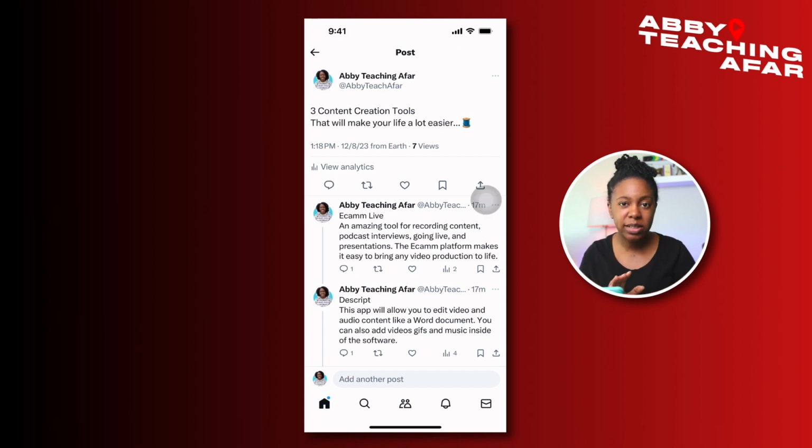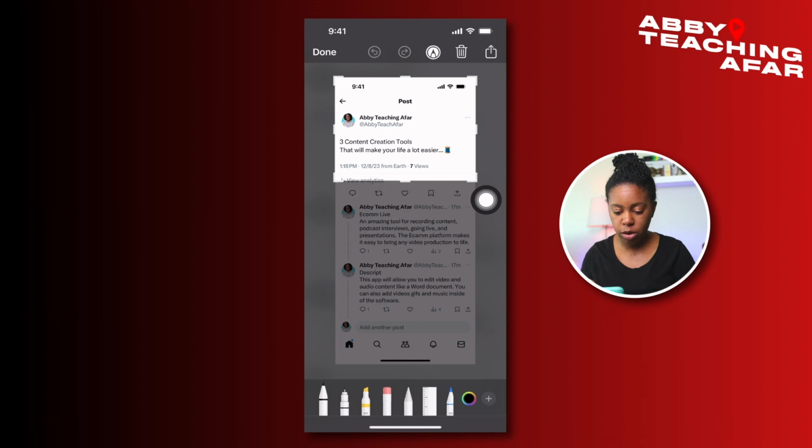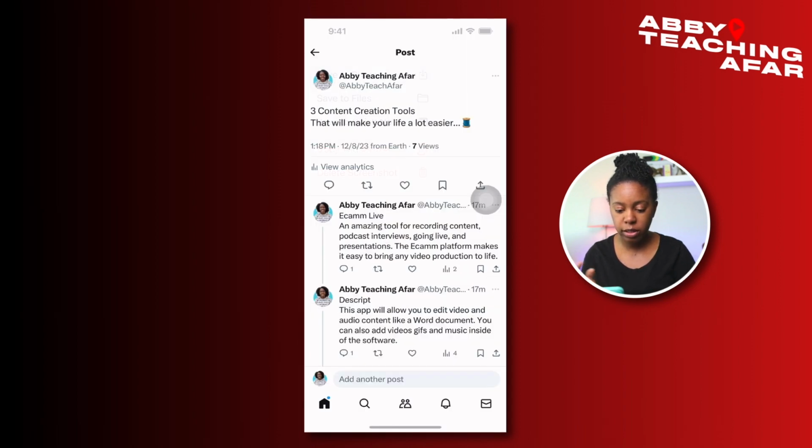One of the easiest ways to do this would be through screenshots. So we're going to start with our screenshots. I'm going to screenshot this one here, and what I will do is just crop out the date and go back down here, and that is number 1. Save it to photos.